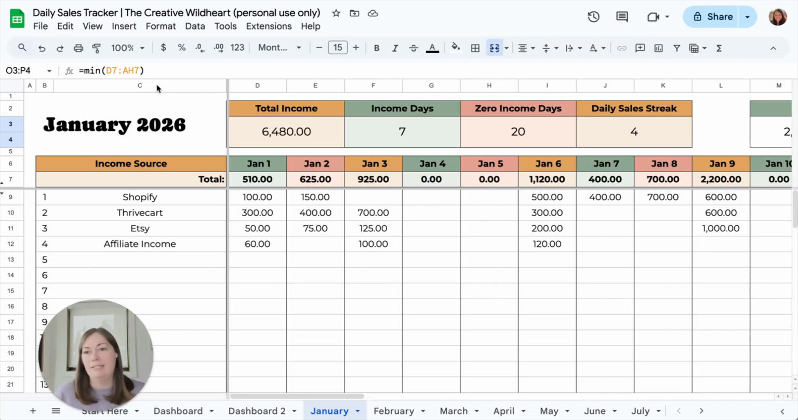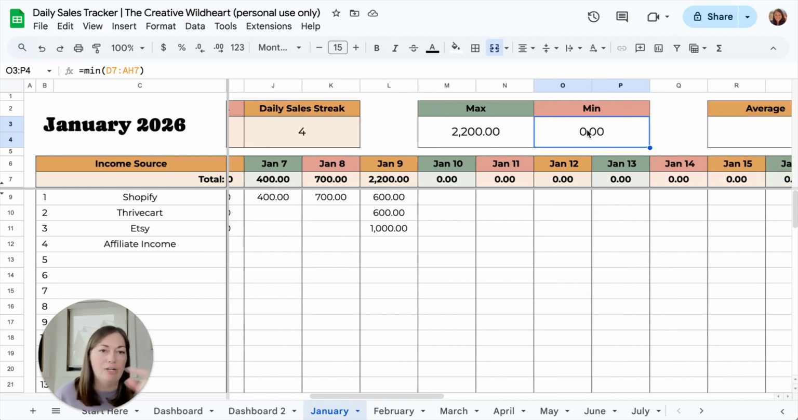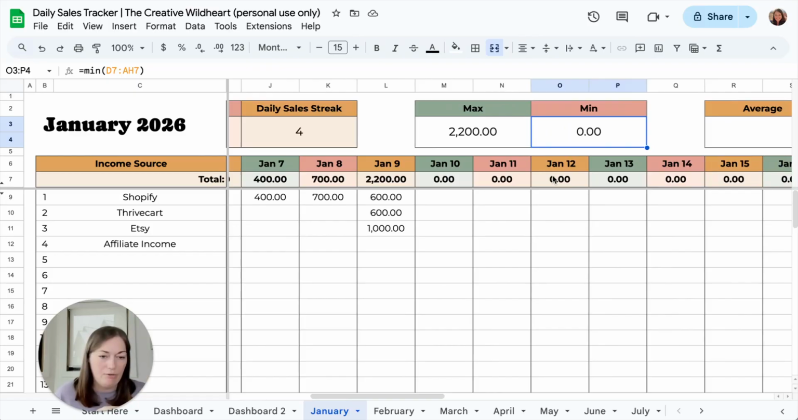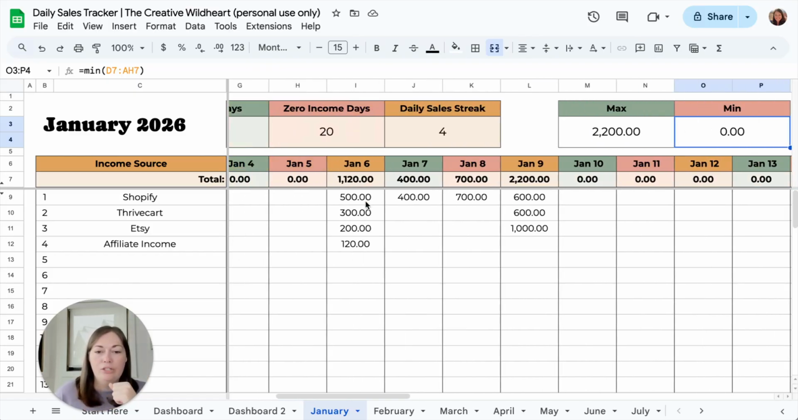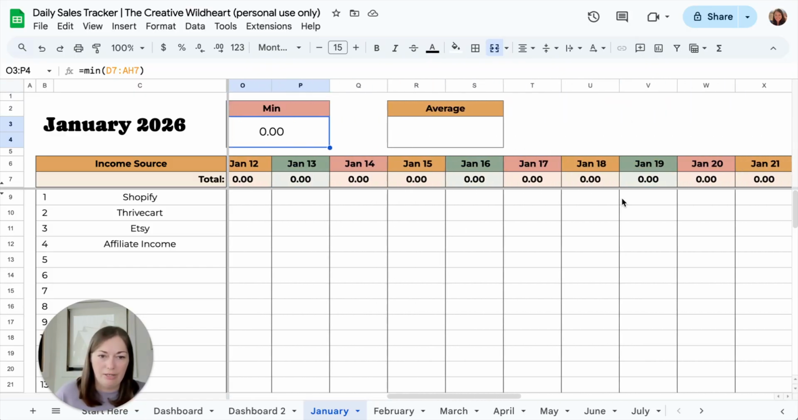So for this example, we're using the daily sales tracker. This is January, where it's pulling up the sales for every single day. We already did the min and the max, which is in a previous video if you want to check that out if you haven't already. But we do want to find out the average amount for all of the days of January.